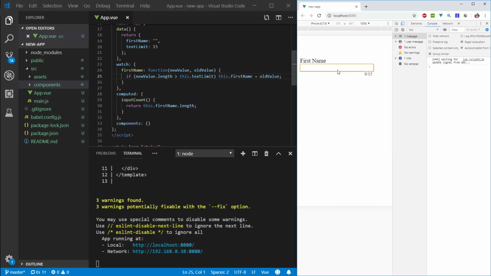So let's try to type something in, and you can see the more I type, no new values will be added, right? So now we have something that prevents the user from typing in a length of bigger than 15, right? We don't want this field to be empty, okay?